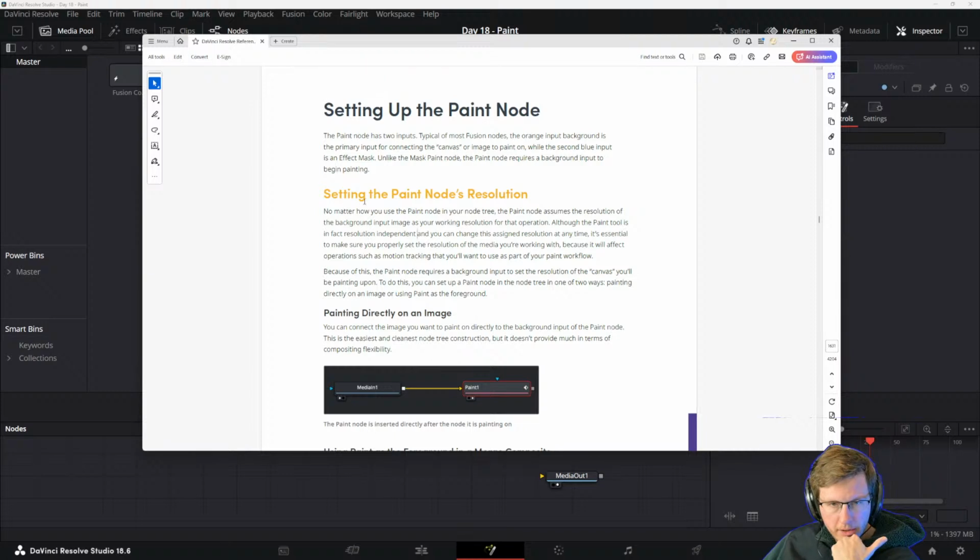Let's get back to reading here. Setting the paint node's resolution.